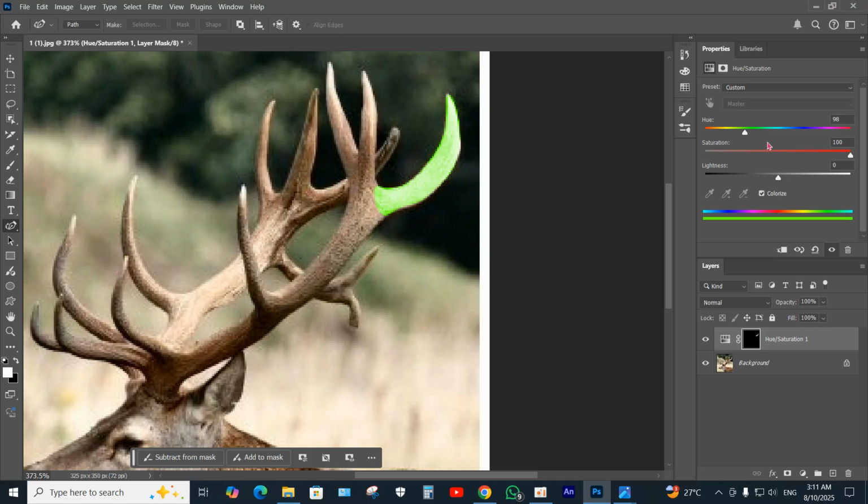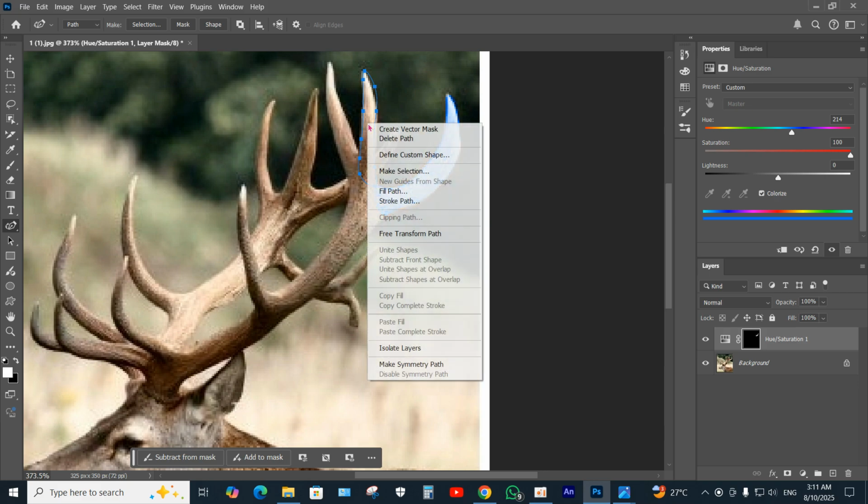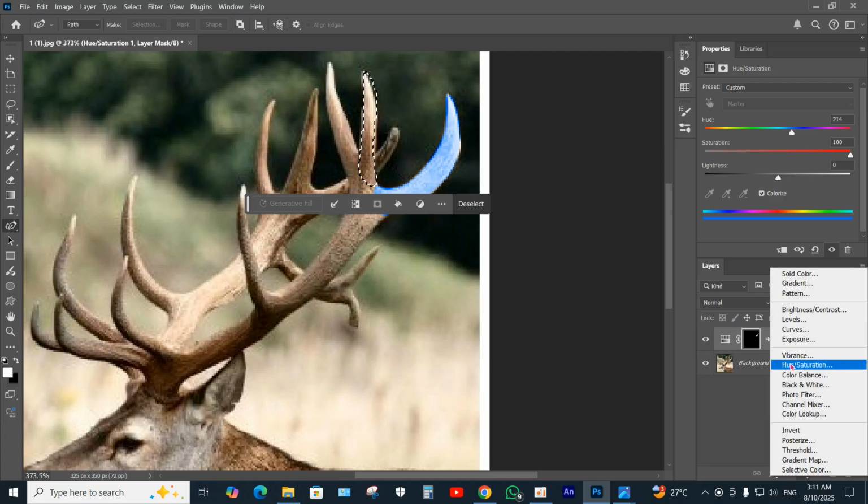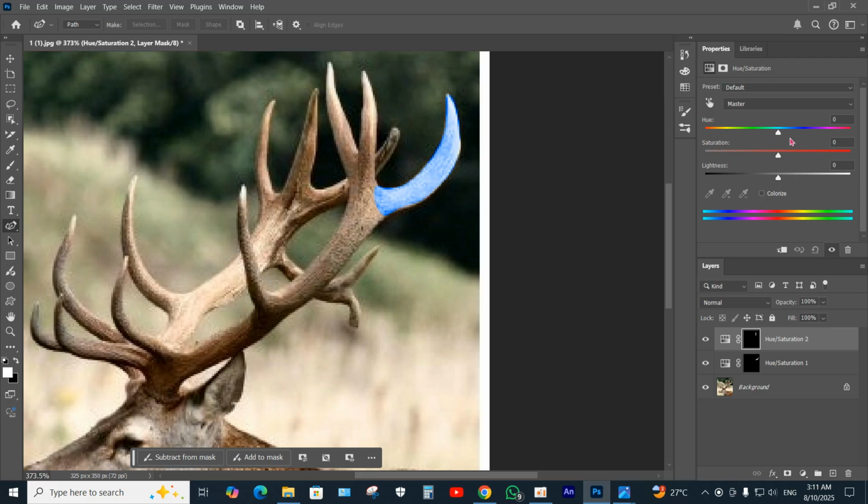So when we complete this, for example, we want to change the color of the plants or hair, just click with the Curvature Pen tool and make a new border again, okay. And now right click under the border and click Make Selection and go down here, select the Hue/Saturation, and again you can see you can change the color, you can set any color, and here you can change the brightness.